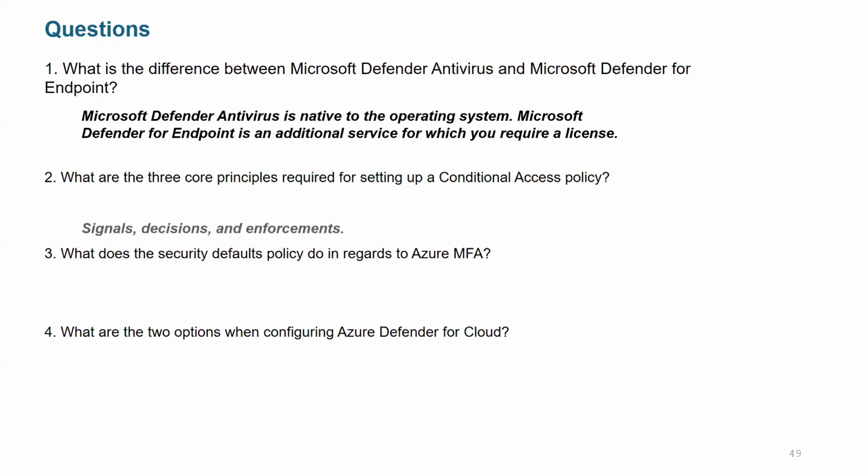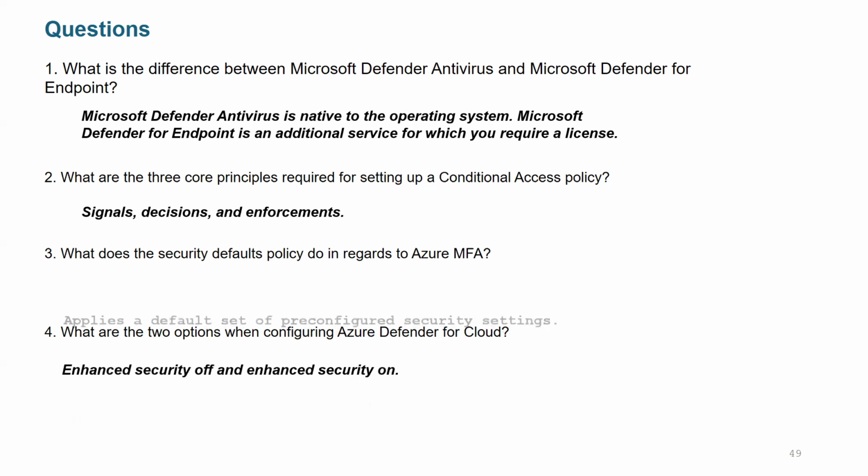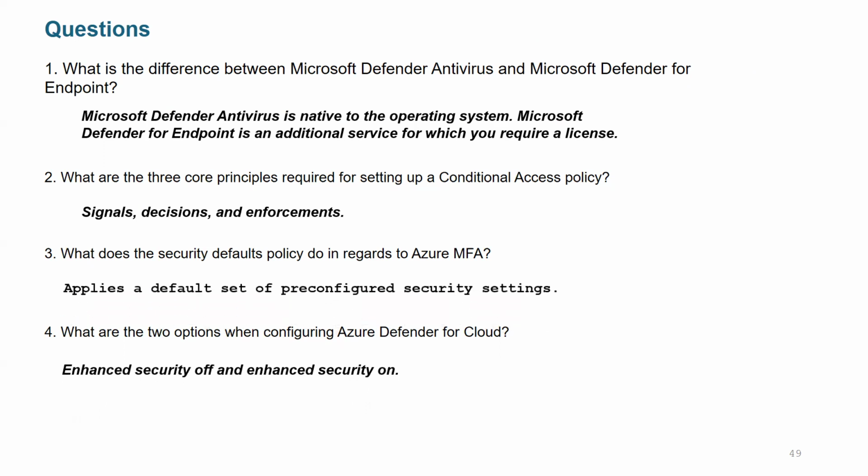I told you, right? What are the three core component principles required for conditional access: signals, decisions, and enforcements. Right? What do security defaults do in regards to Azure MFA? It applies a default set of pre-configured security settings. So we have to enable or disable MFA, SMS call. Already pre-configured settings are there, so we have to apply them. Got it, right?